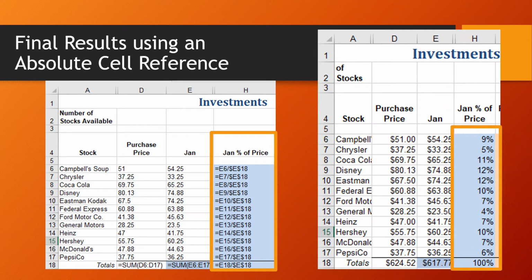So if we look at the examples now, when we use the fill handle down the column H, notice there is no longer an error. If we look at the actual answers, we're going to see on the example to the right that we have all the percentages in, and when we get to the very last cell, it equals 1 or 100%.